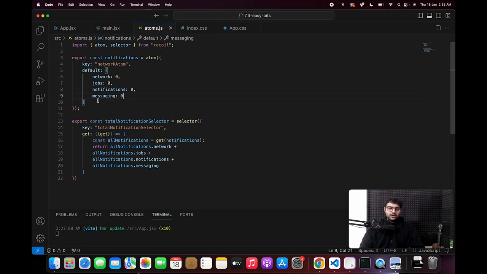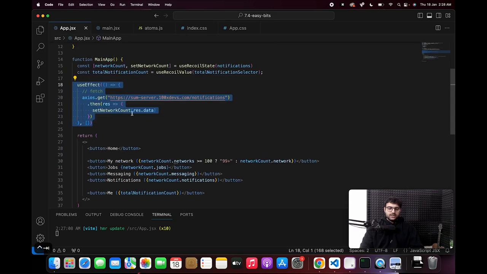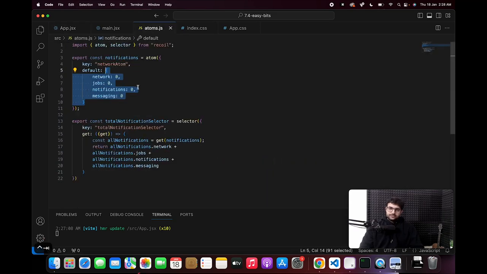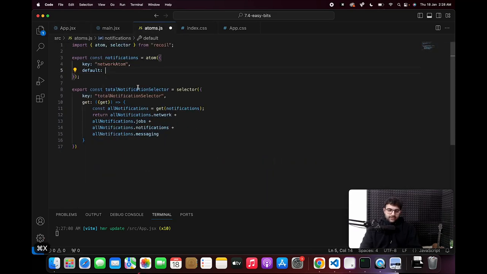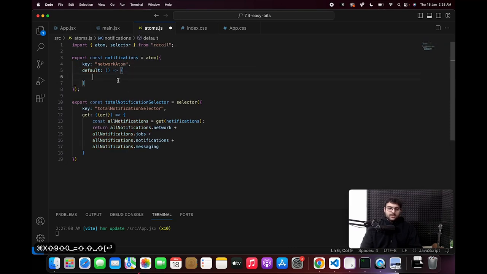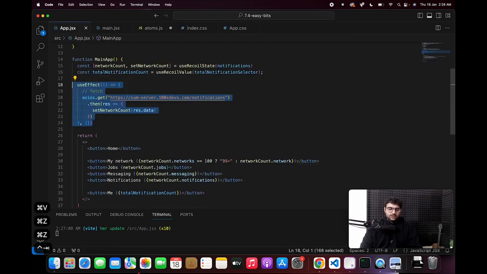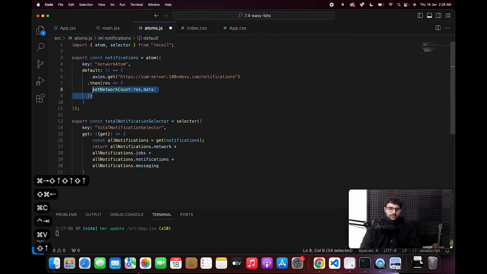So what do we want? Rather than returning a synchronous object here, I want to actually hit the backend, get the data and store that here. Basically move this useEffect in here. How can we do that is the question. Can we do this? Can default be a function that does an axios.get, and then whatever data you get, you return? Can I do this?